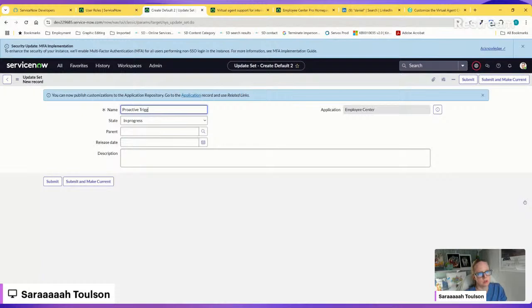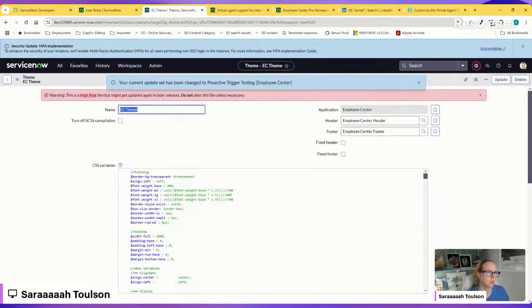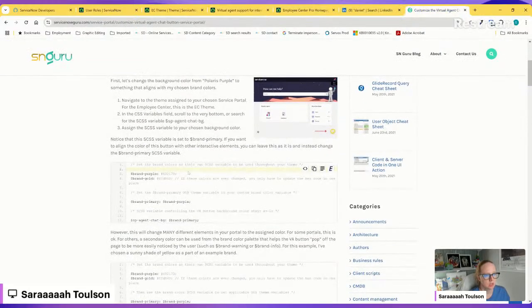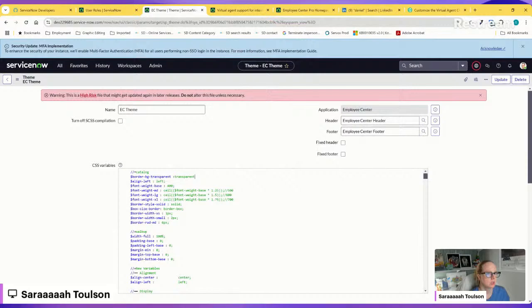Proactive trigger testing statement. There we go. That's not normally how I do my update sets, but like I said, being lazy tonight, and it's my PDI. So I'm going to actually use my article. We're going to change SP agent chat background in our theme.